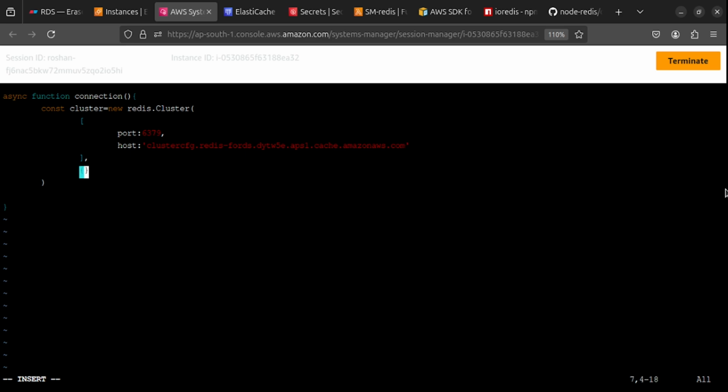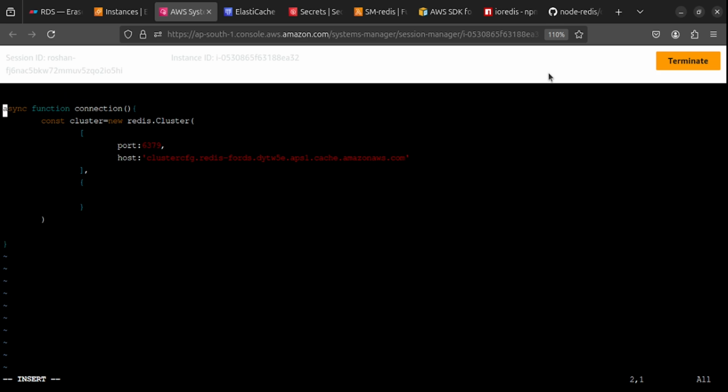Now, what options do we want to mention here? As we discussed, we have a username and a password, so we need to define them. But how can we get the username and password? For that, we need to import the secret file. So import, maybe it's actually getSecret.